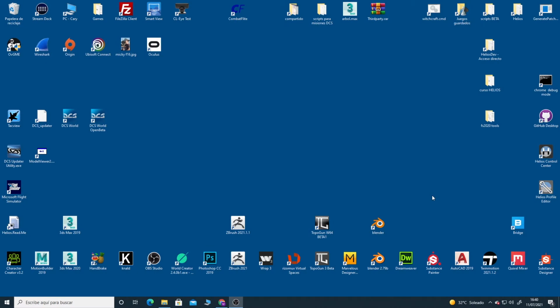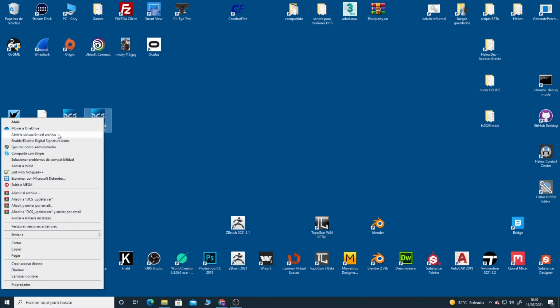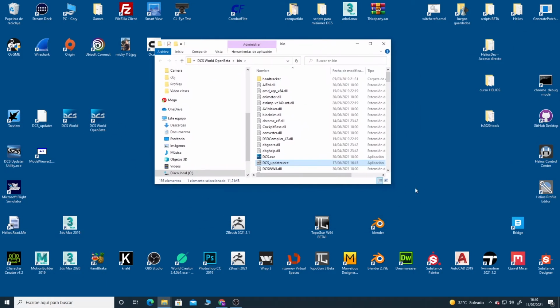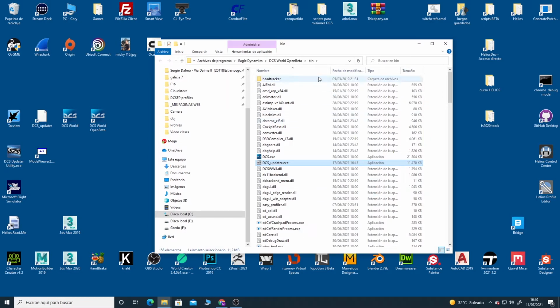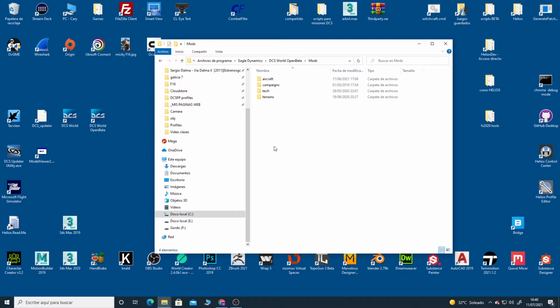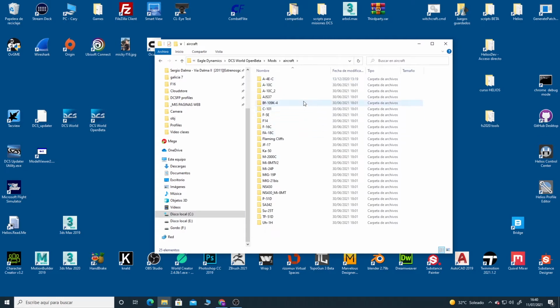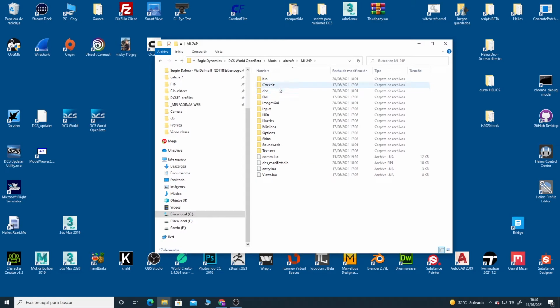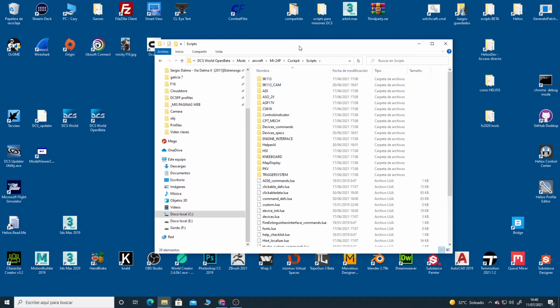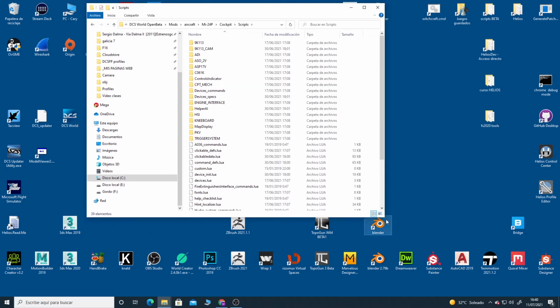Okay, to get all the data of the module, you need to go to the place where the module is installed. You need to go to the folder mods, aircraft. You need to choose your aircraft, of course, cockpit, and scripts. Okay, over there we got all the information we need.